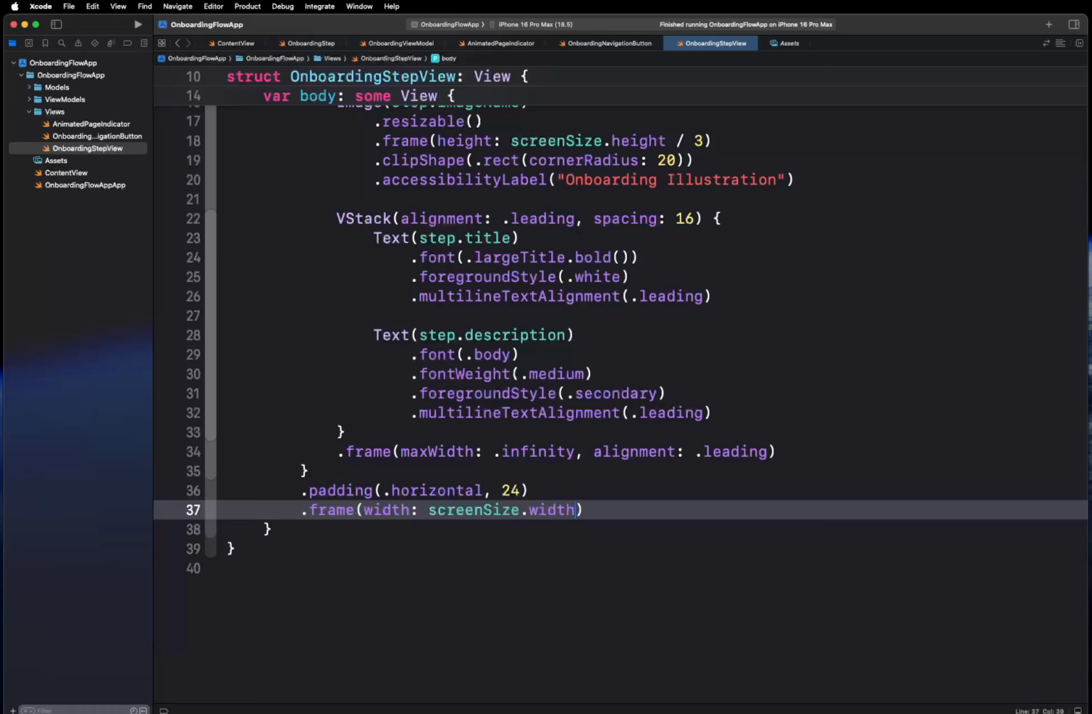Now, next up, we're going to create our onboarding view, and the onboarding view is going to be your main view putting all these steps together. So let's go ahead and hop into the next video where we're going to create our onboarding view.